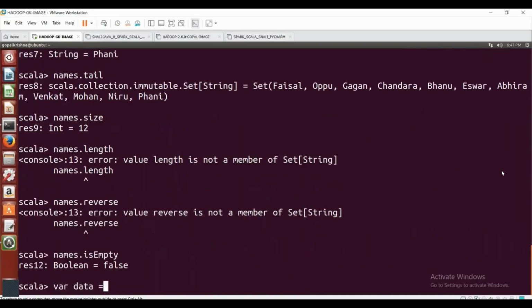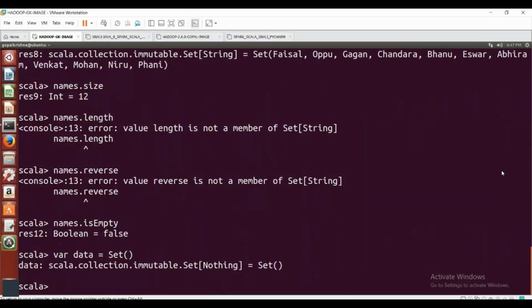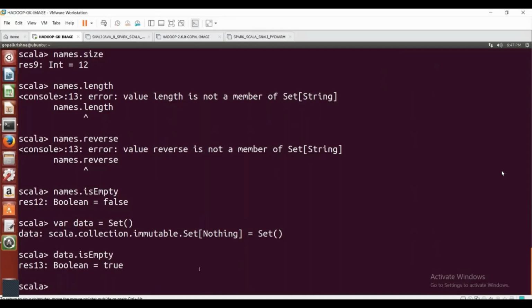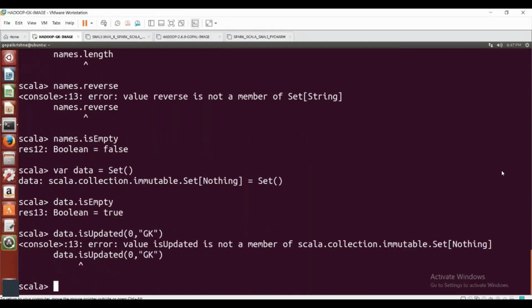For example, data = Set(), I'm not providing any data here. It is an empty set. So on this particular data, isEmpty will return true, because yes, it is really empty. There is no element, no data here, whereas here we have a good amount of data. Now data.updated: in place of the first element, the 0th position, I wanted to include the GK. But this method is not available. So these are all the available methods as far as the set collection is concerned.